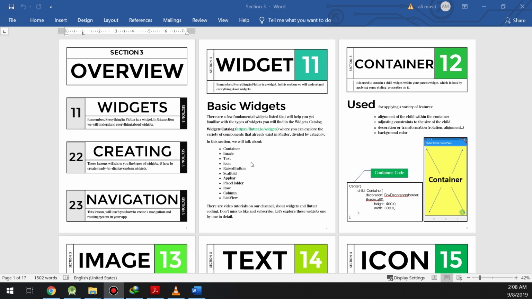Hello guys, and welcome to another tutorial from Master Android channel. In this tutorial we will talk about input fields and selectors in Flutter.